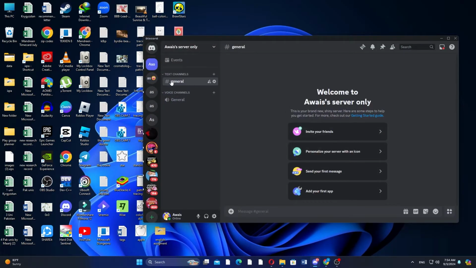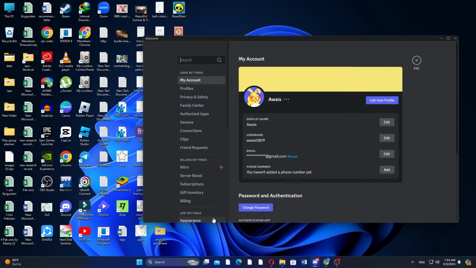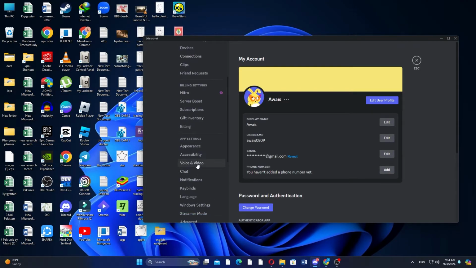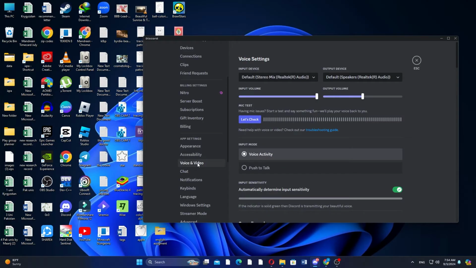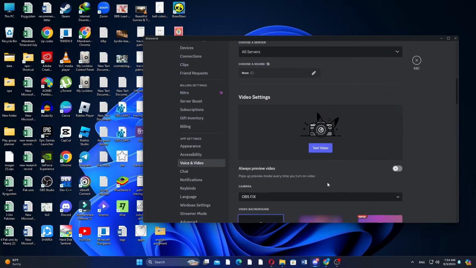Once Discord is running, look for the settings icon, which is located at the bottom left corner of the window. Click on this icon to open the user settings menu. In the user settings menu, locate and click on voice and video from the list on the left side. This will take you to the voice settings where you can adjust various audio and video options.